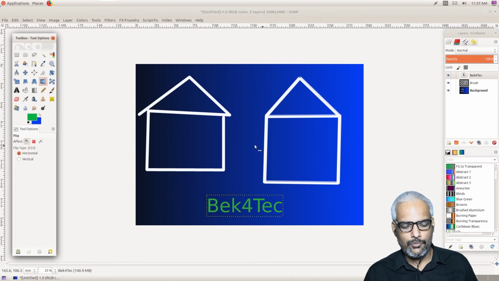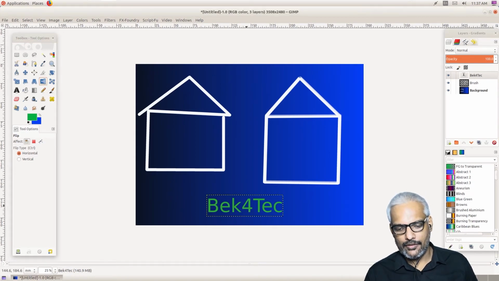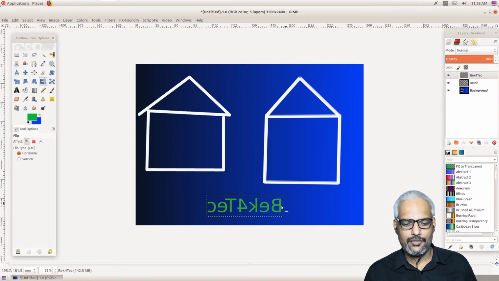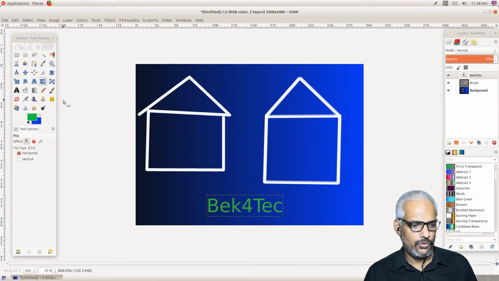Again I will go back to the flip tool, and I will click on this particular text tool. Now you can clearly see that the whole thing has been flipped, right? So again I will undo the option and we'll go to the next option.